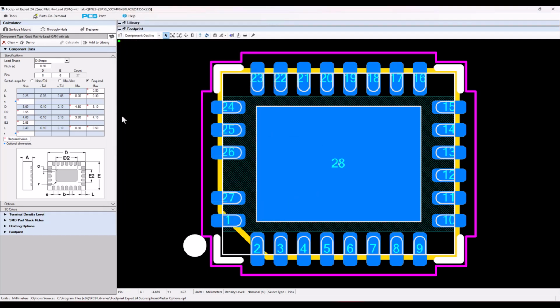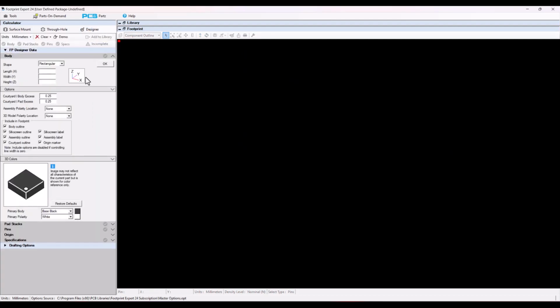Now, the second feature that we have is the FP Designer program. The FP Designer program is just where you simply put in the length, width, and height of the part, put in your courtyard and your assembly polarity markers, turn off any layers that you don't want as far as outlines go, and change your 3D model color. In FP Designer, the 3D model is just an extruded block. And after you select OK, you can also do no outline whatsoever, or a round or a rectangle.